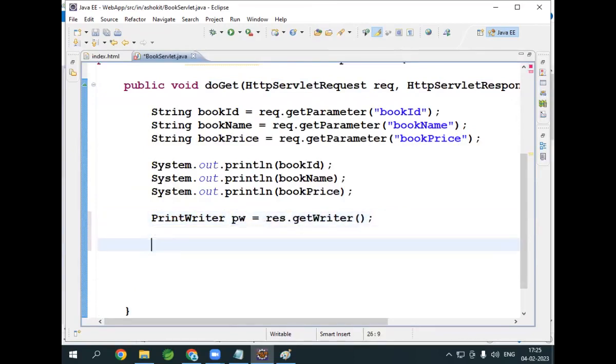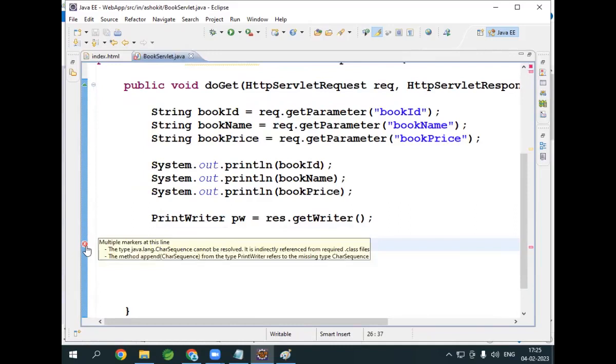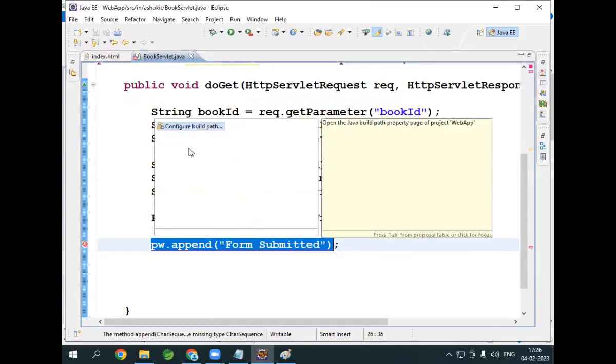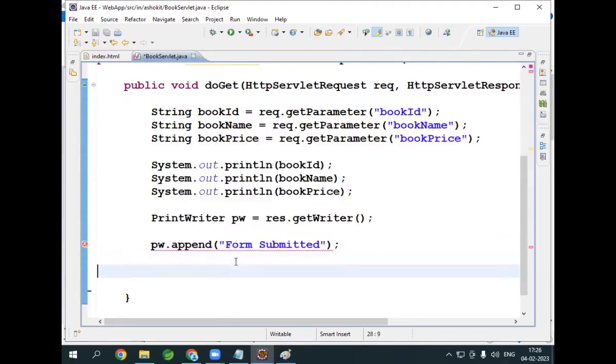PrintWriter and printWriter dot append form submitted. Form submitted. Now printWriter dot append form submitted. What is the exception? Configure build path. There are so many issues.